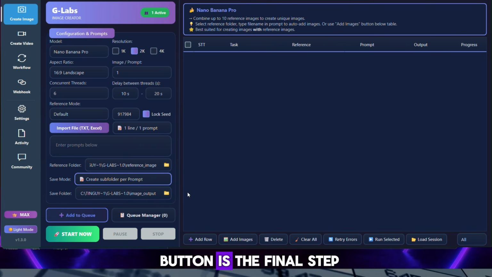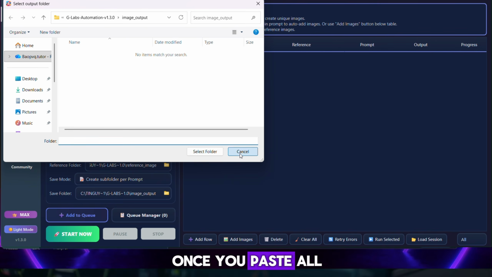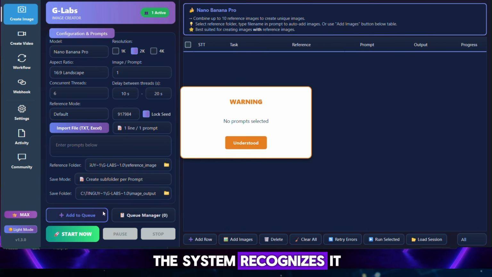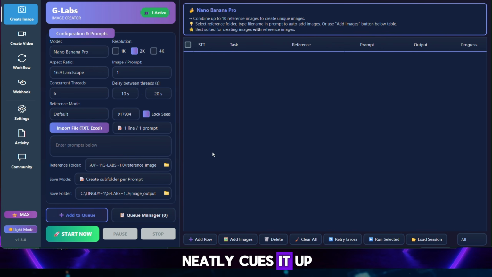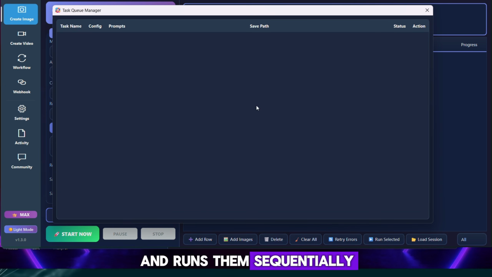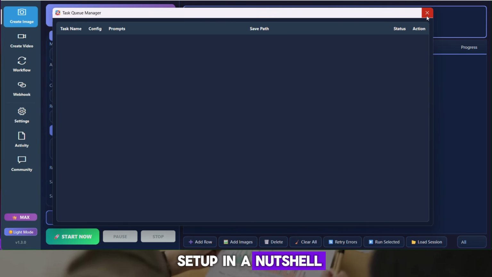The Add to Queue button is the final step. Once you paste all your commands in, the system recognizes it as a task, neatly queues it up in the manager, and runs them sequentially. So that's the preset setup in a nutshell.